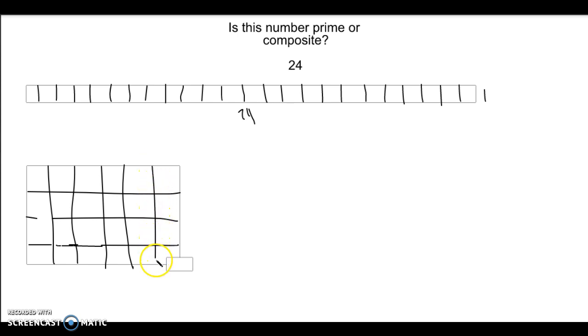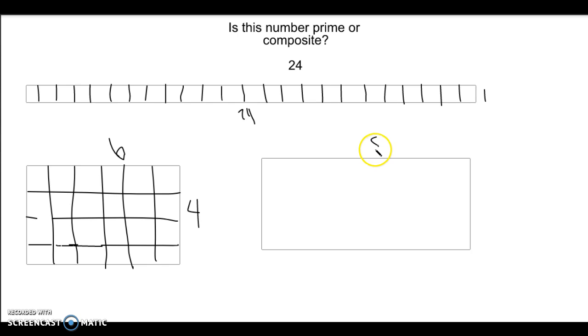Alright, not the prettiest array I've ever drawn, but it'll work for now. Alright, so already I have 2 different ways of making 24. I can do 1 by 24, and I can do 6 by 4. Now I could keep going. I also know that I can make a rectangle that has 8 columns and 3 rows.